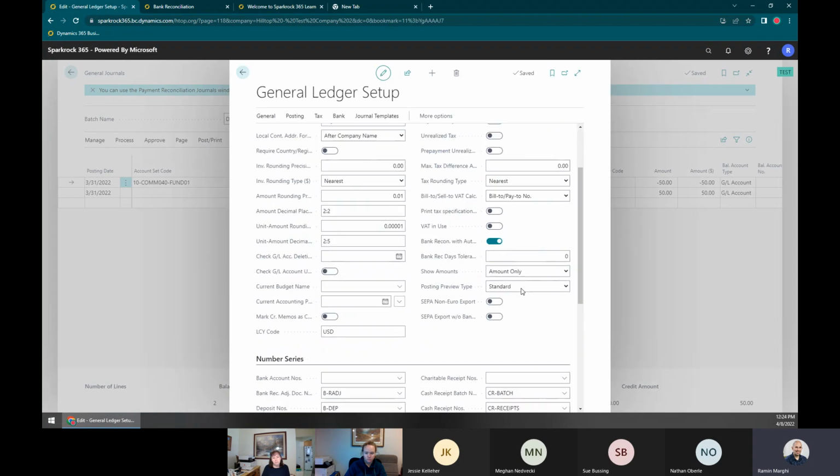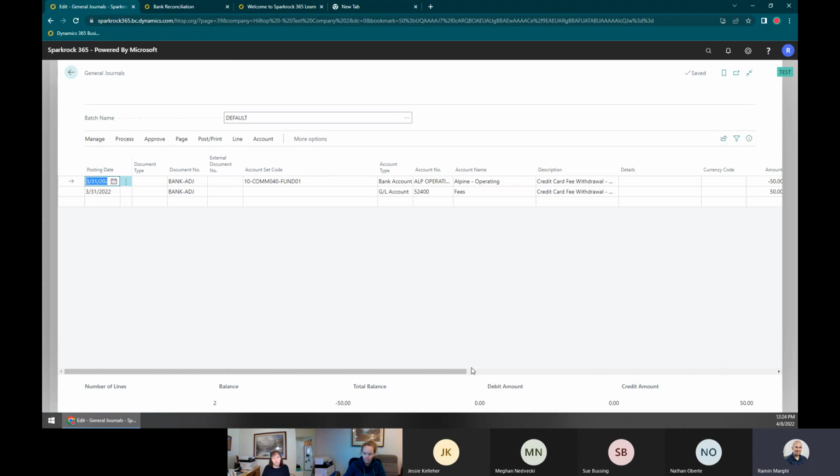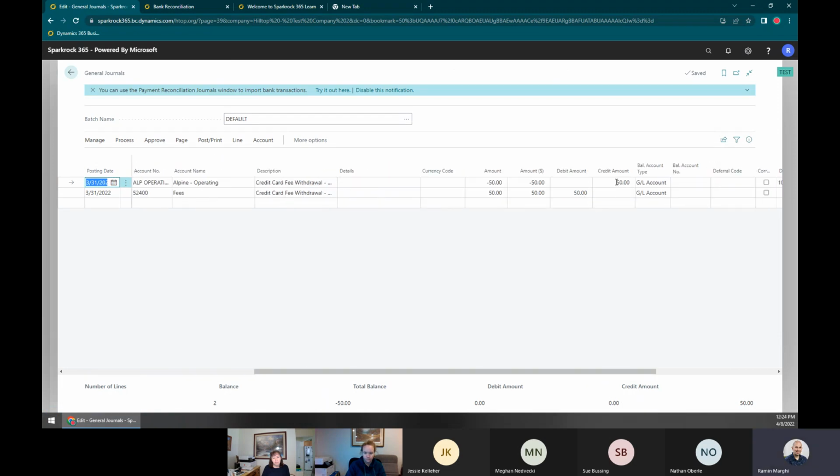So what I can do is instead of saying amount, I can show debits and credits if that makes more sense to you and you're more comfortable with that. I just have to go out and come back in. And yeah, so I've credited my bank account 50 and I've debited my expense here, 50.